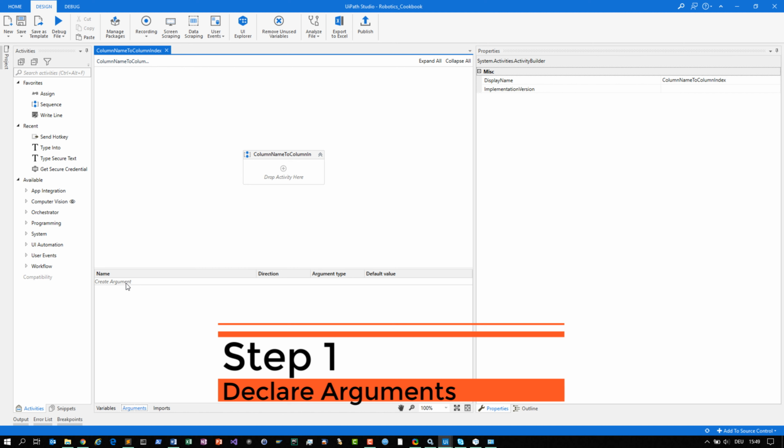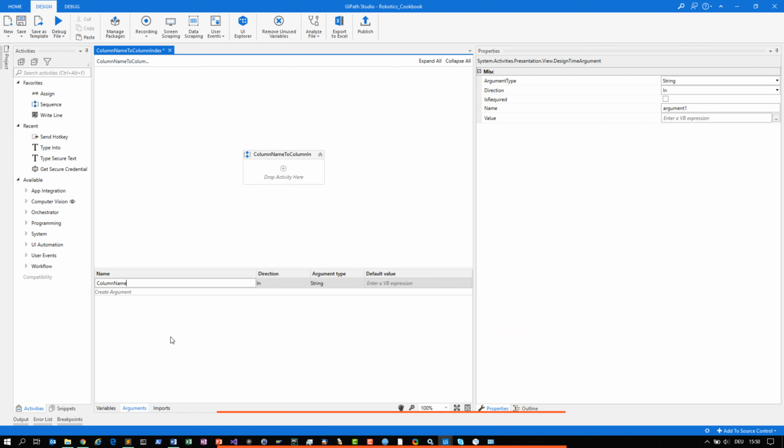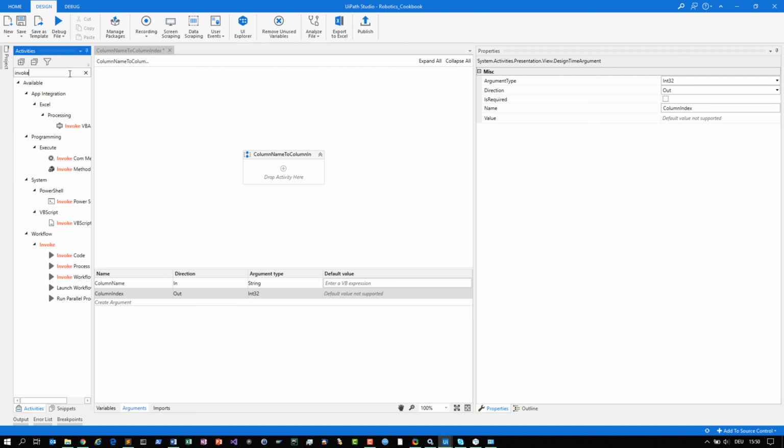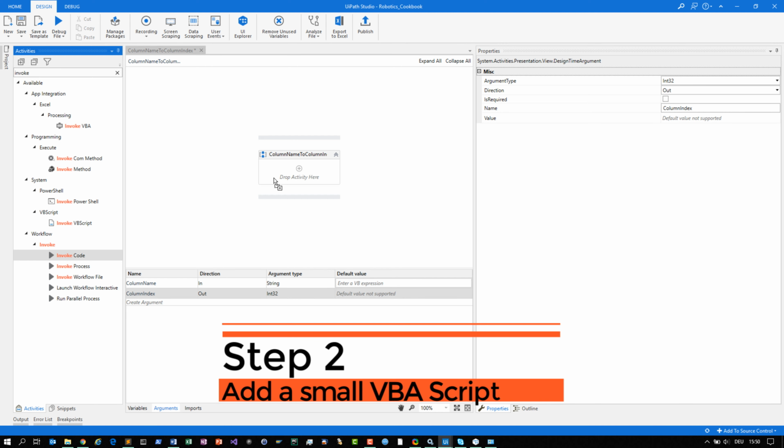First of all, we have to declare some arguments. Of course, we need an argument for the column name and for the column index. Just setting the directions and the argument types and we are ready to go. To transform the column name into the column index, we need a little bit of Visual Basic.